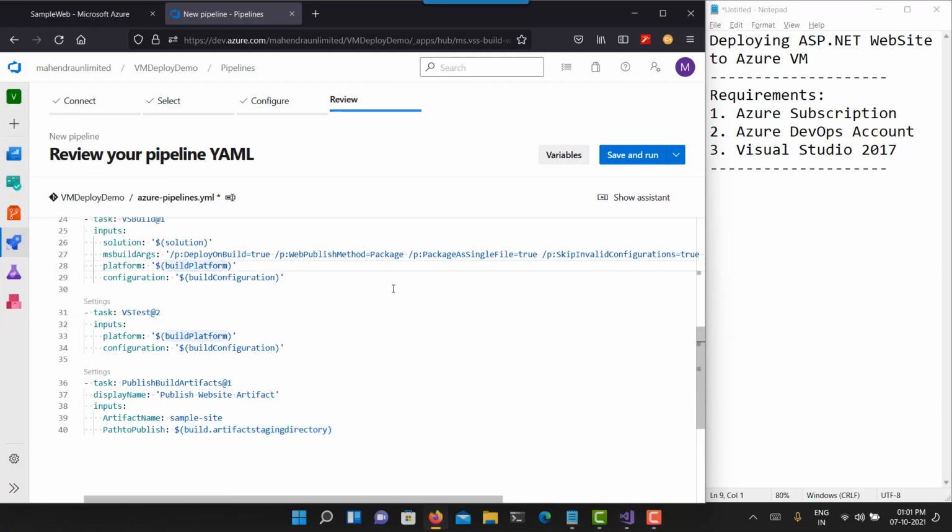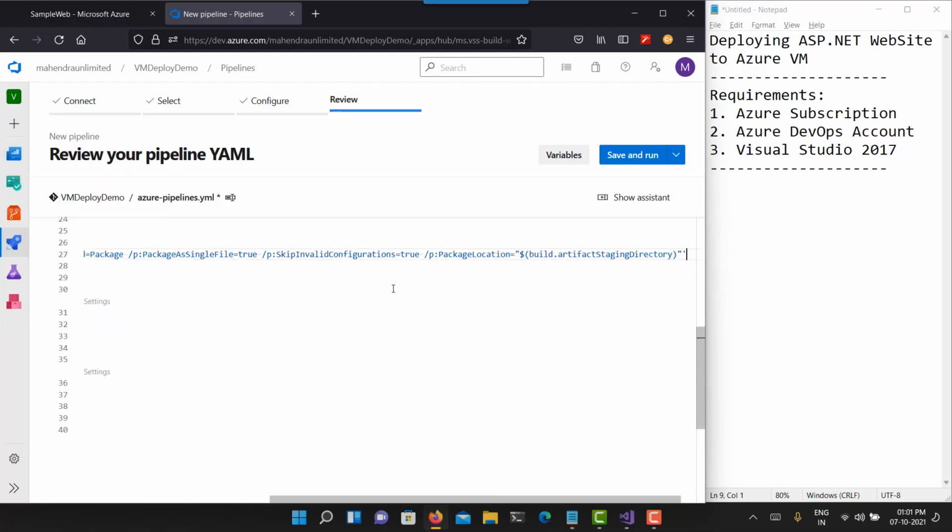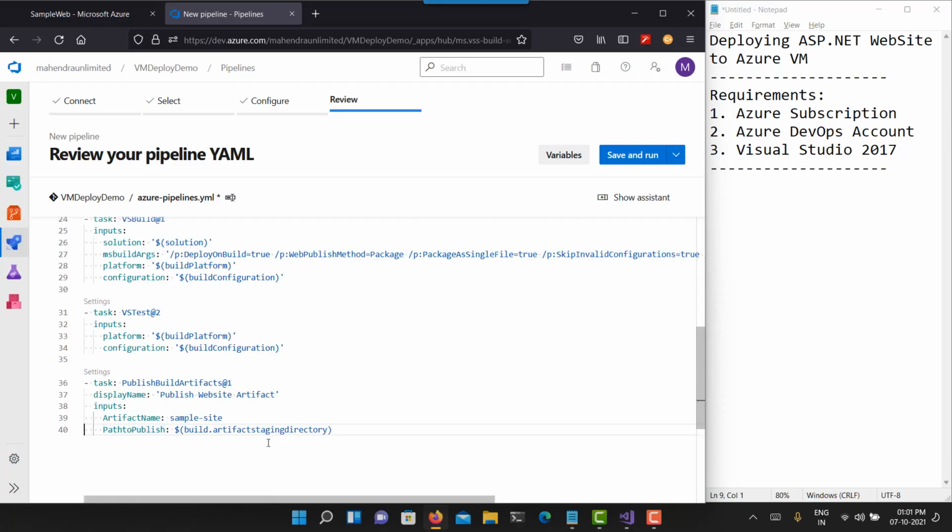You can see it here, the default MS build argument. If you can see here, this particular build step is going to package your application at this location, build.artifact staging directory. So you will have to actually pick your artifact from the same directory, and it will actually create a zip file, sample site.zip, at the end of this build pipeline. So I guess my build pipeline is now ready, and I should now just click save and run.